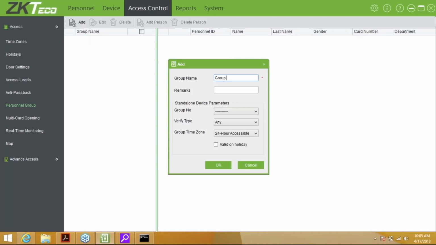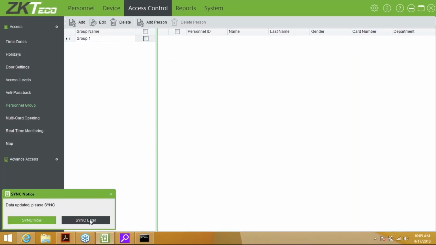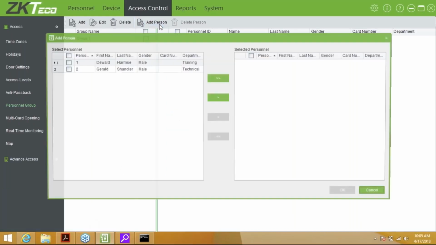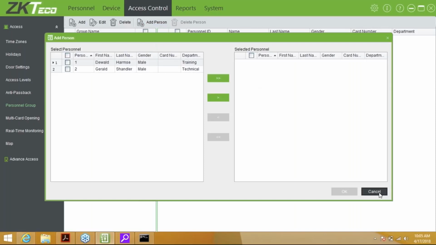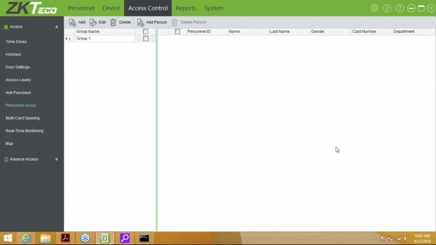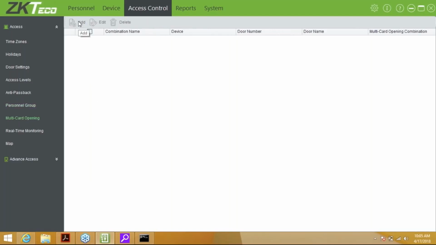Give it a group name, any remarks if necessary, a group number, the verification type, and if they're available on a holiday, you click on OK. Sync later, and then you can just add your personnel as well to the group. Then your multi-card opening, do not add it now because we are not using a valid personnel group as well.